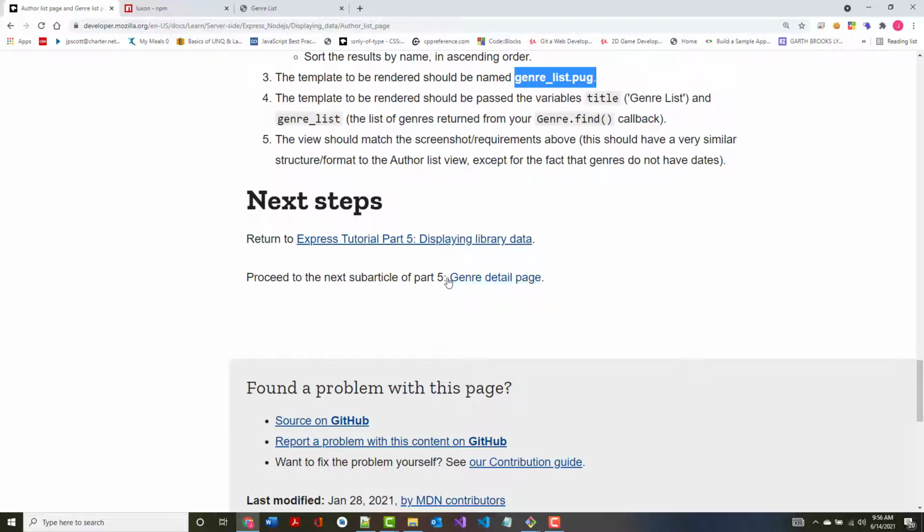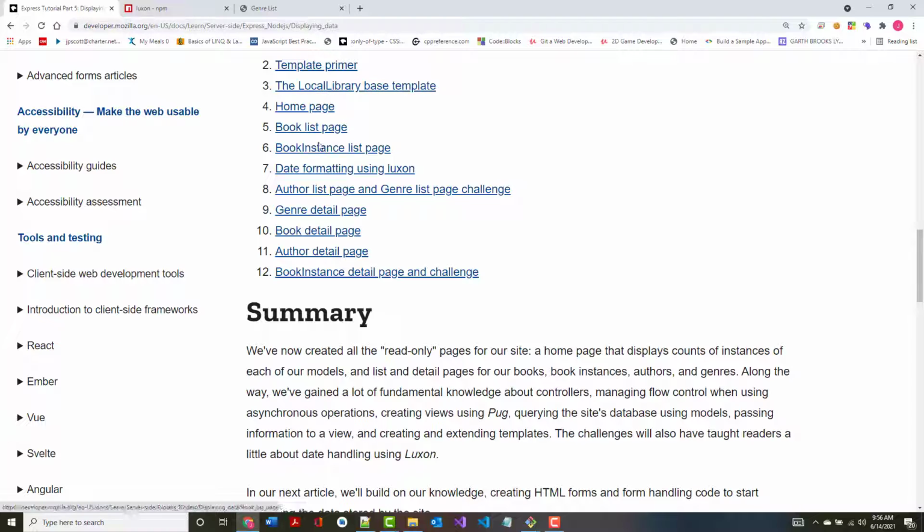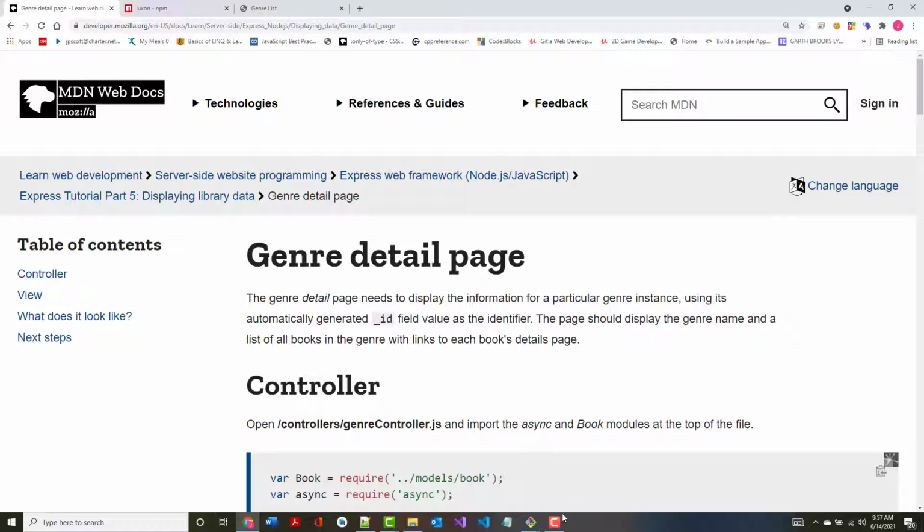All right. So we have now completed the first 8 of these. Next we've got the genre detail page, the book detail page, the author detail page, and finally the book instance detail page with a challenge. So we'll come back for the genre detail page in just a couple minutes.